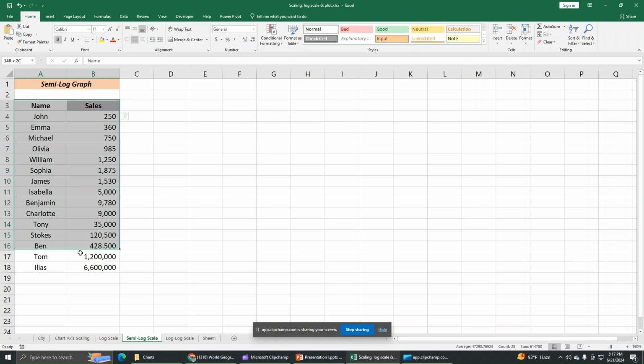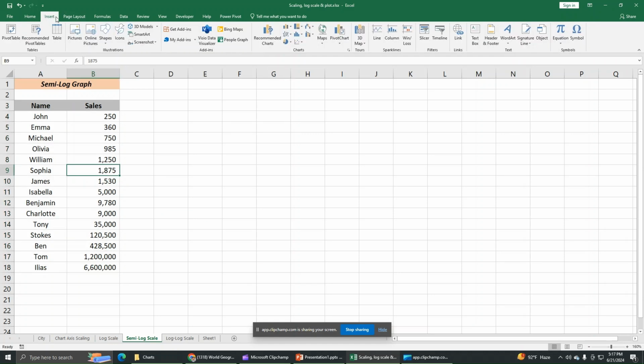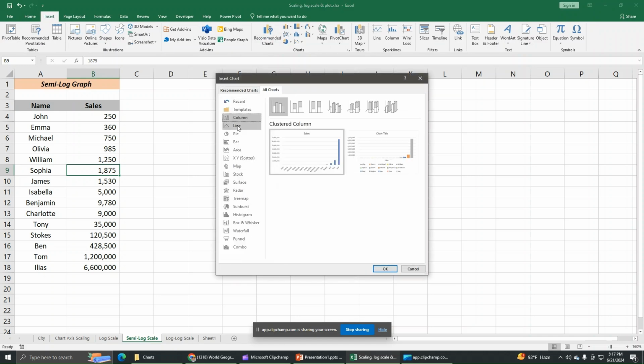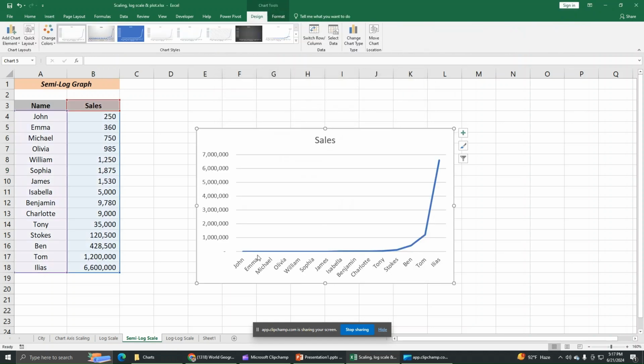So let's select the data range to insert a chart. You can also select any cell within this range to insert any chart. You can select the entire range or just one cell. Then go to insert, and from recommended charts, let's add a line type chart, this one. Now you can see the maximum values look like this, and these are some outliers.